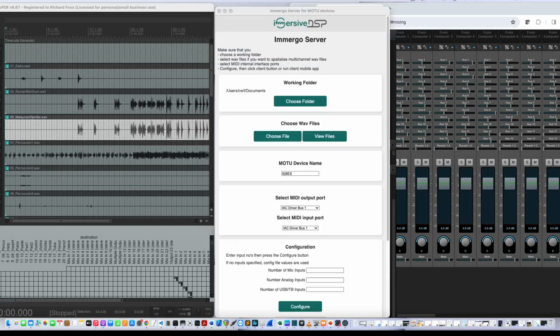You may have been wondering where the spatializations get stored, where the WAV files come from, how the MOTU device inputs are configured, and then of course how the speakers are configured. And to answer these questions, we need to look at the startup window of ImmerGo. The first item to select is a working folder, and this is where the speaker configuration will reside, as well as any spatialisation and multi-channel WAV files.